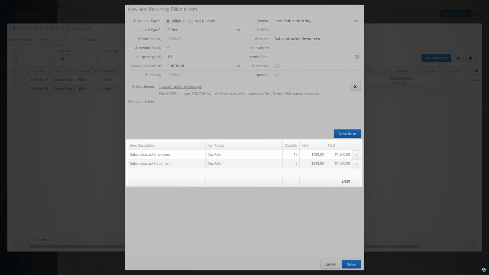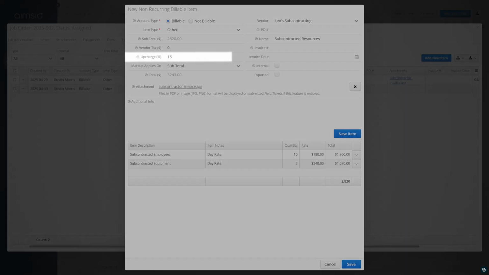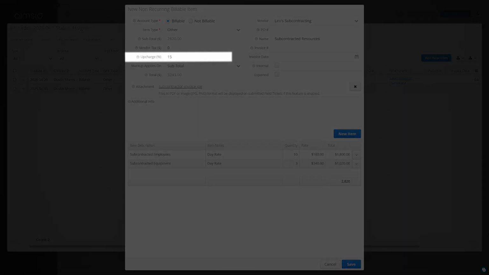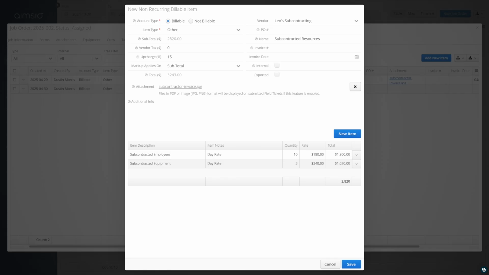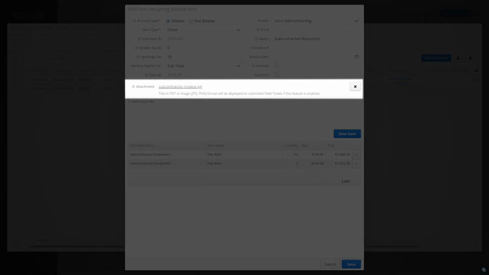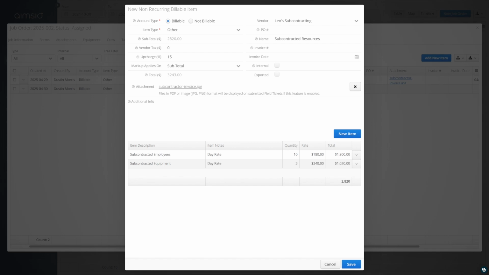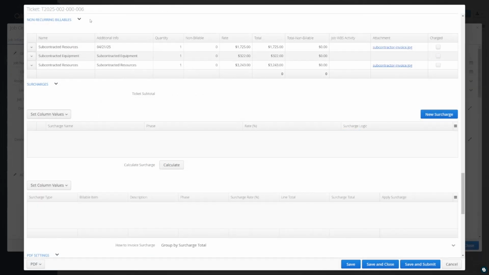Add one or more items to the cost table below. Mark up your costs before charging them back, and include an attachment if your customer needs to see a third-party invoice. Subcontracted resources are then charged to your customer using the Non-Recurring Billables table on a ticket.